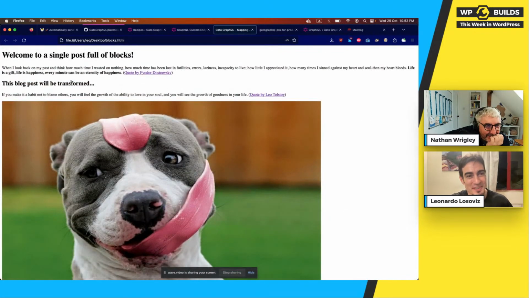This is the title. This is the header. Is this the H2 or something like that? Yeah, exactly. This is a paragraph block. This is the image block. This is all now fetching all the data.